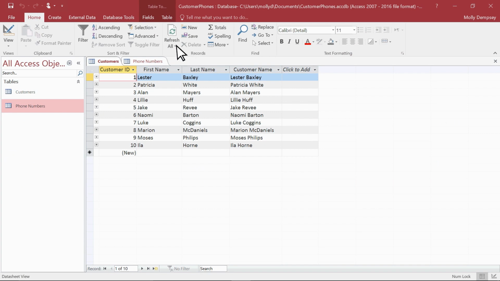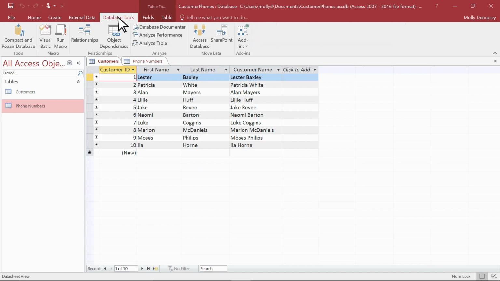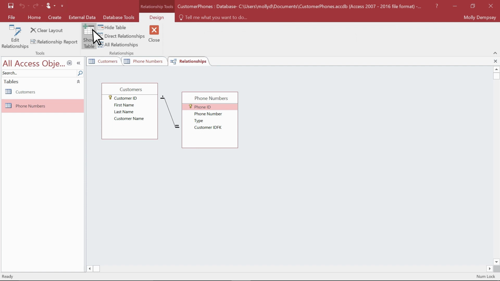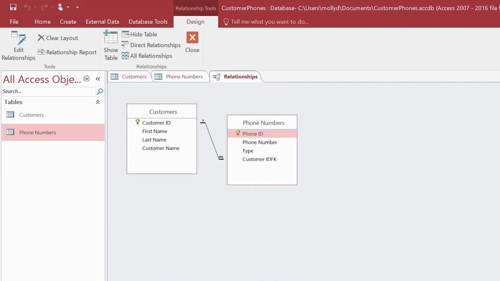Now, let's select Database Tools, and then Relationships. This opens the Relationships pane. You'll use this tool quite a bit. This is where you build and manage most of your relationships.